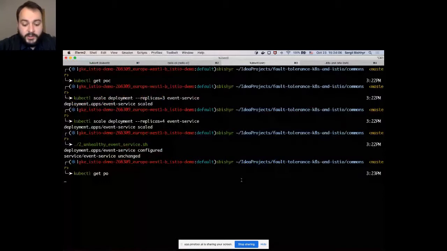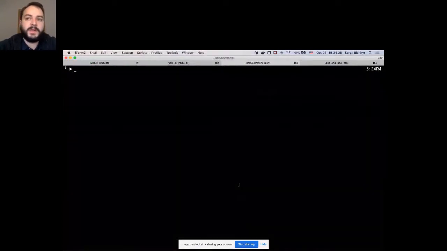The problem actually is that the application may not crash. It can be unhealthy, but the process can still be up and running. And Kubernetes won't know that something is going wrong because the process is up and running. So for this purpose, and again, Kubernetes gives us this opportunity, we can set up some health checks.